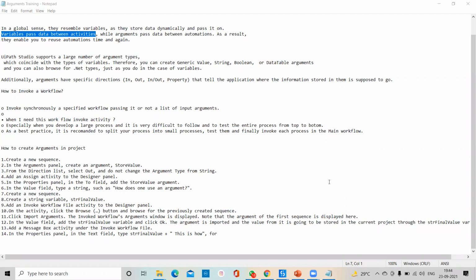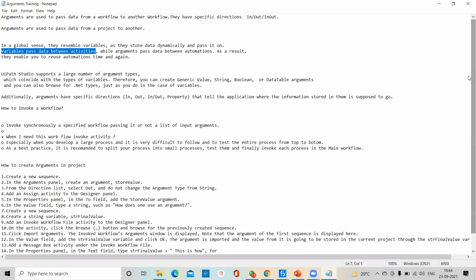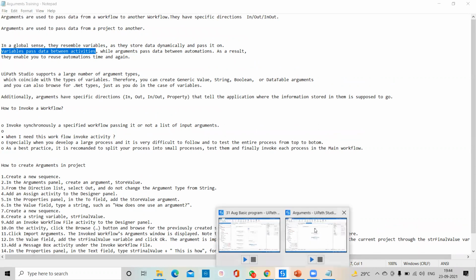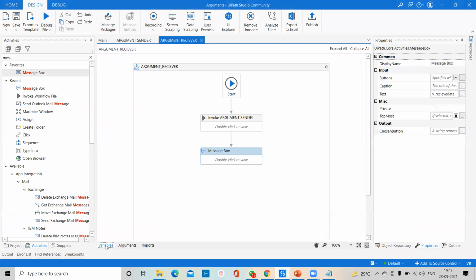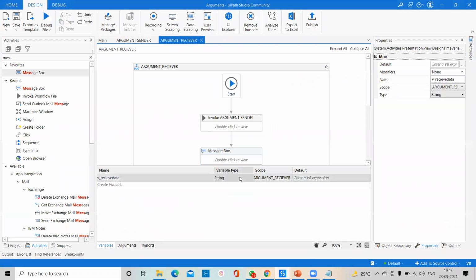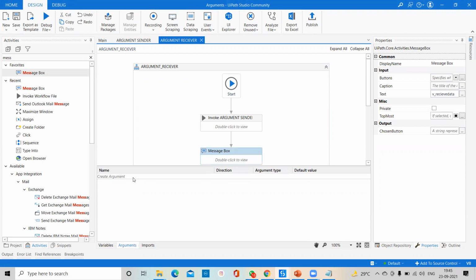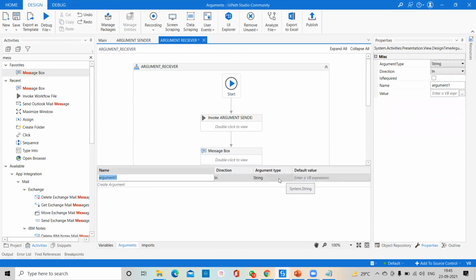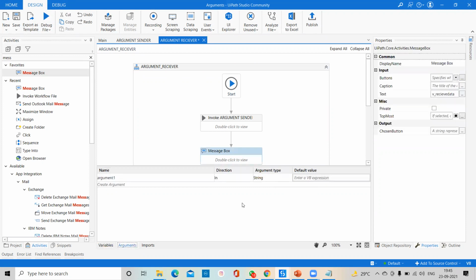Okay, so here we have discussed about the argument, and one thing also I will clear you in this argument part. Whatever the variable, if you come to variables panel, whatever the variable type, you can see a string, integer, double, generic value, data table, list, email message, queue item, database connection, image, desktop, web, whatever the variable type you are able to create in your variables. If you come to the arguments, you are able to create any type of argument. So here we will get the argument type. Only the difference is that here we are getting the variable type and here we are getting the argument type.